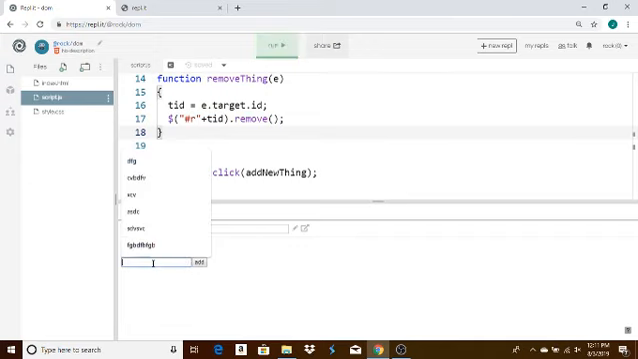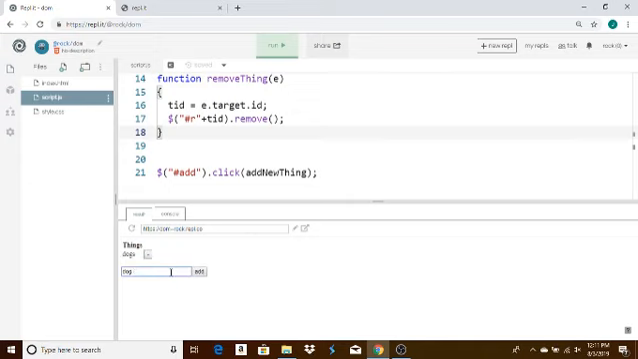So running again. Add a few things to the list. And then I can delete one, or a different one, or eventually all of them.